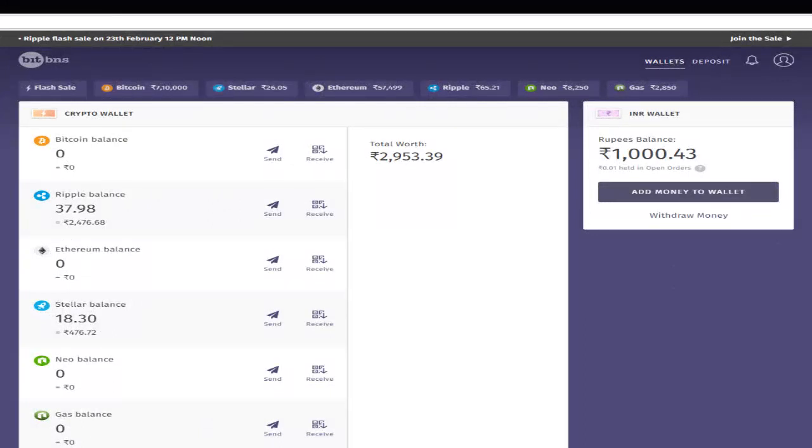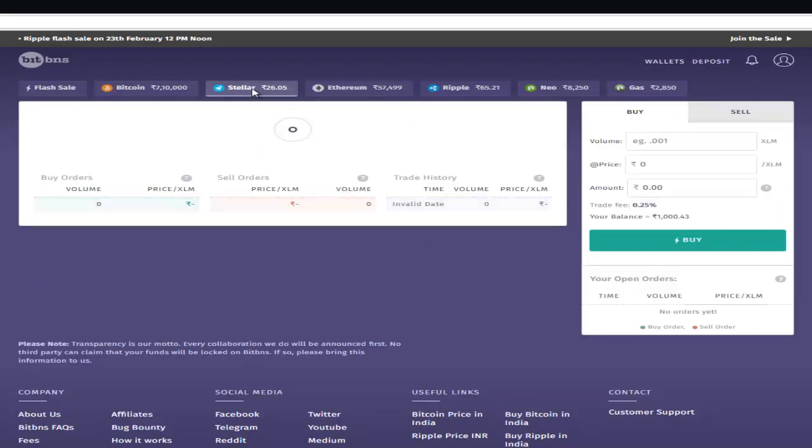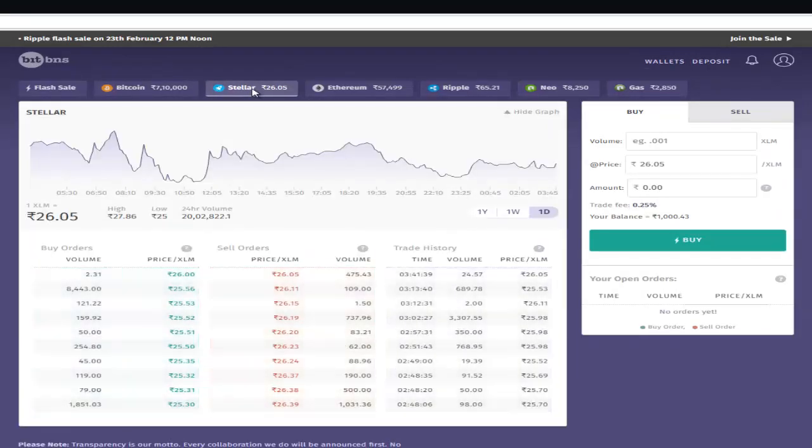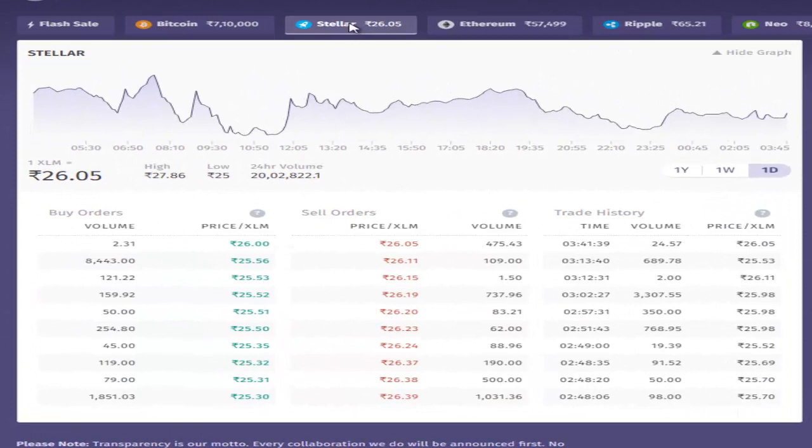Now this does happen in few cases where when you transfer funds, it doesn't get automatically credited to your INR wallet. In those cases, you can go ahead and enter your UPI reference ID and claim your deposit. So once I have the funds here, I will go ahead and go to Stellar. So I'll be going ahead and trading Stellar in this video. So once you click on any crypto, in this case I've clicked on Stellar, it will give you the corresponding information about that particular coin.